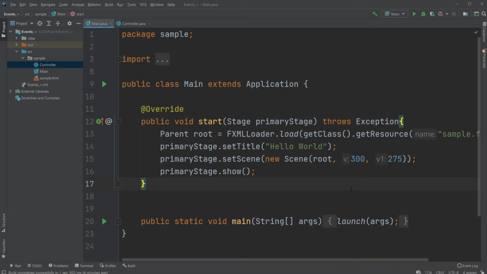Hey, it's the Frank Student here, and today we're going to be talking about mouse events, which is some kind of event using the mouse.